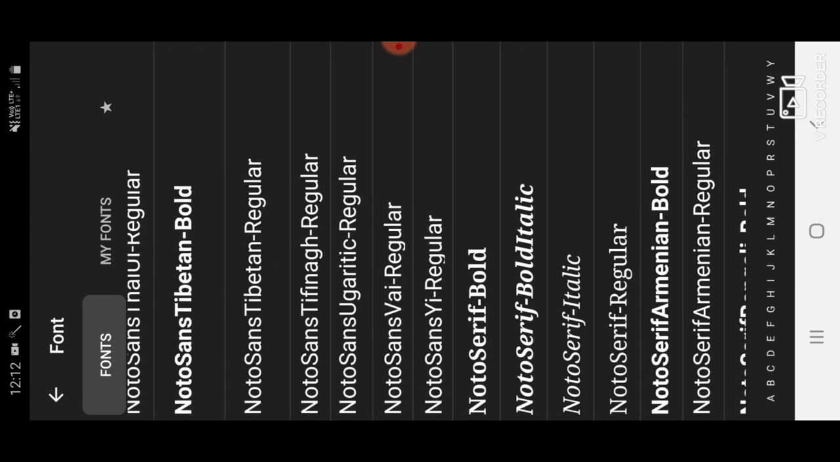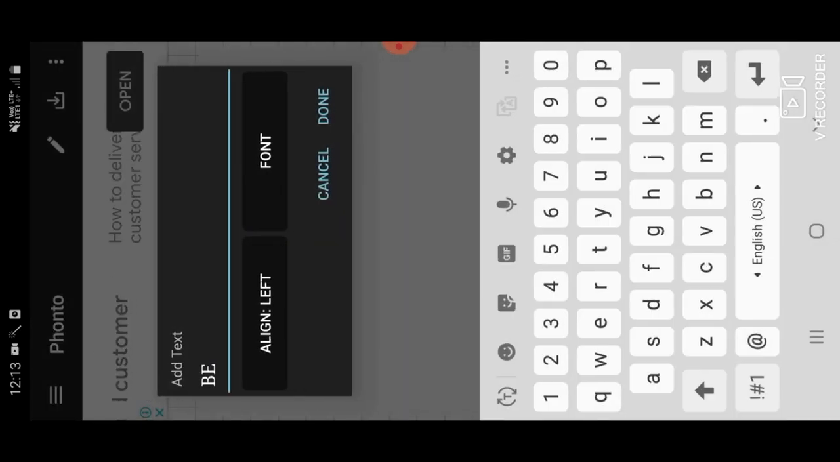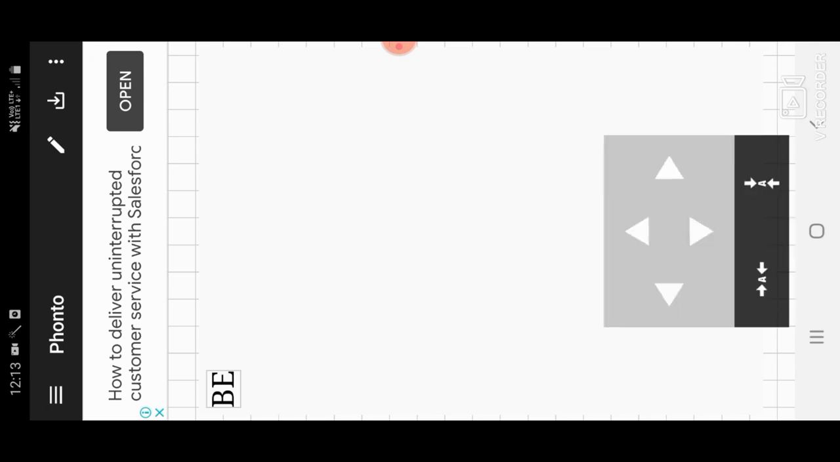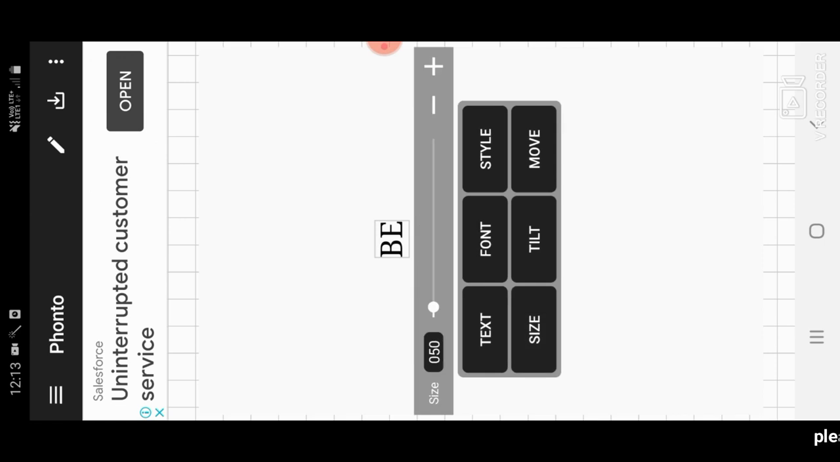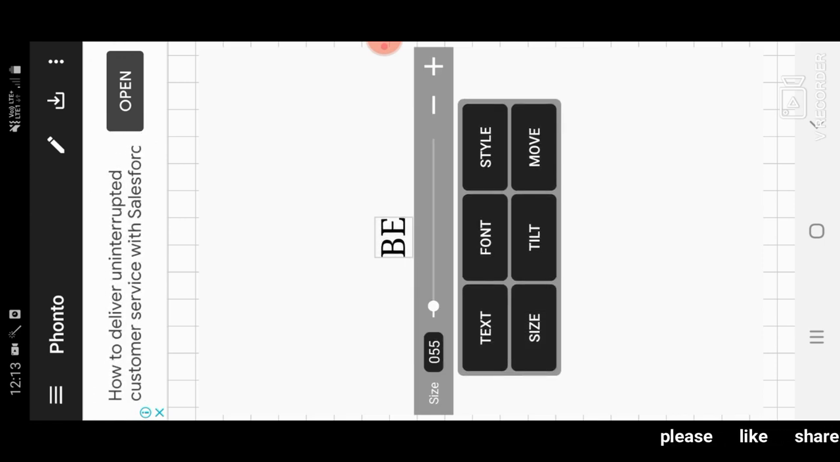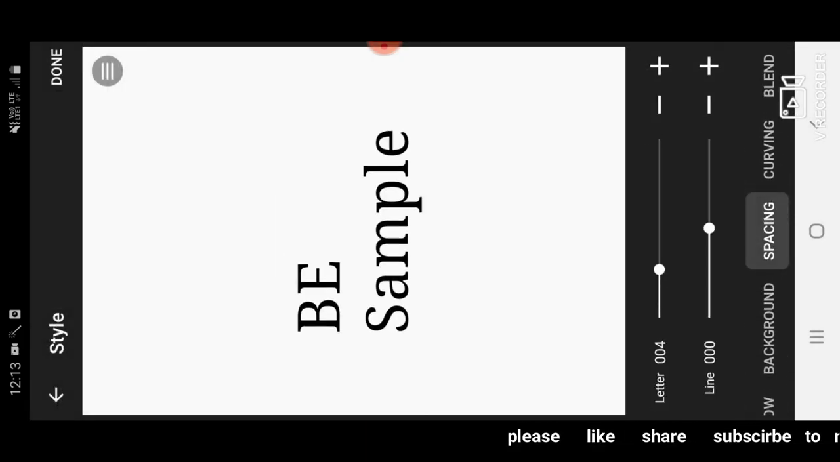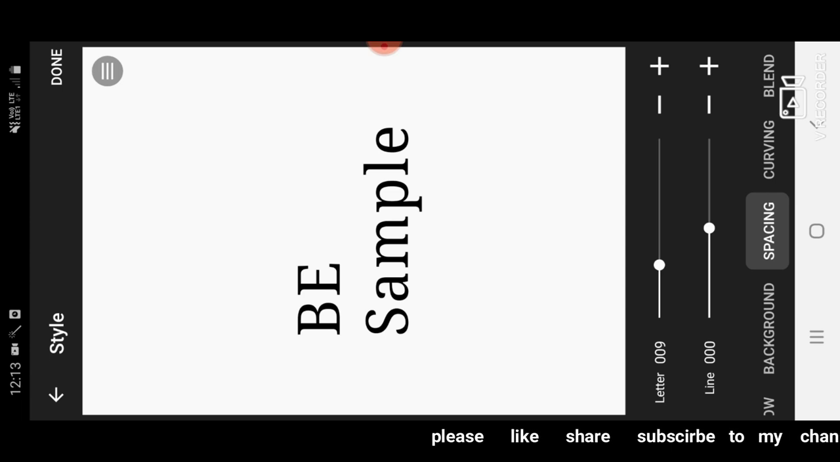Here I am selecting my favorite one, Noto Serif Regular. Click on the move button and move your font. Then click on size, and here I'm selecting 55 size. Then click on style and go on spacing. Choose letter spacing. Here I'm taking 9.